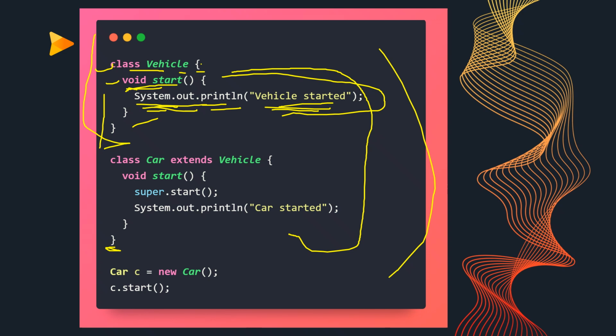Now we are going to create a new child class. Okay, so now we have created a class named car. The class name is car, and we have extended, or inherited, all the properties of vehicle. So this is the inheritance.